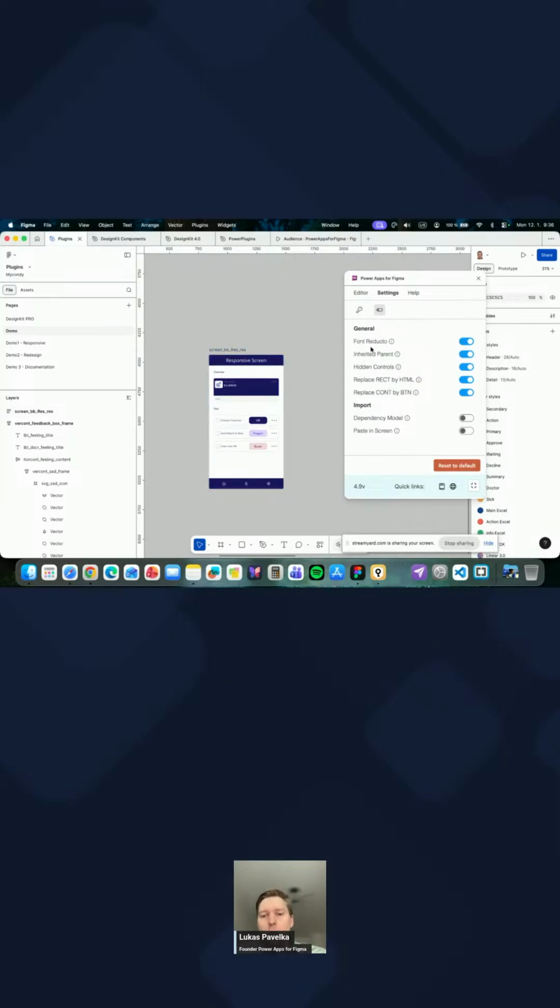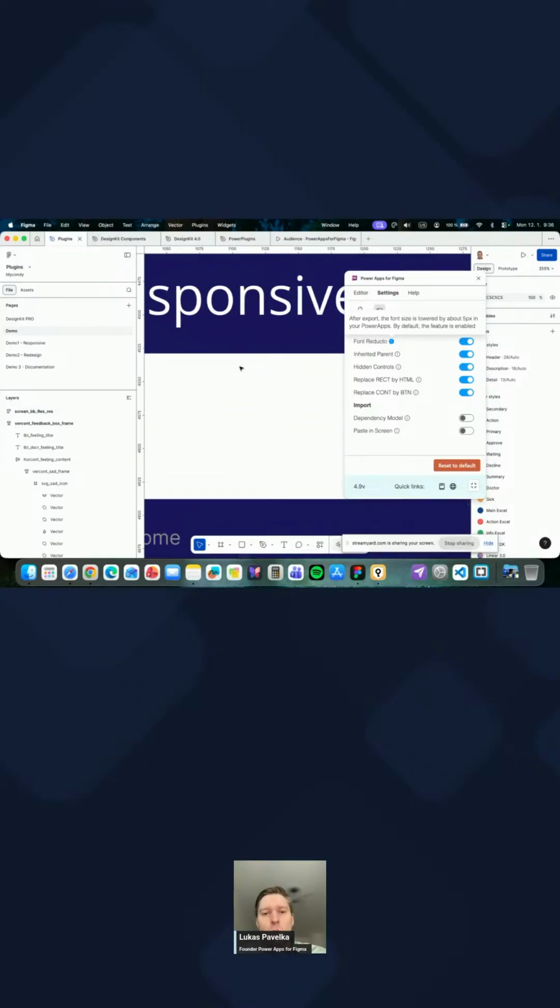In the extra properties, as you see, there are more and more prefixes. When I go from the top, font reductor means that font size in Figma and font size in Power Apps are completely different, because here you can zoom in a lot.